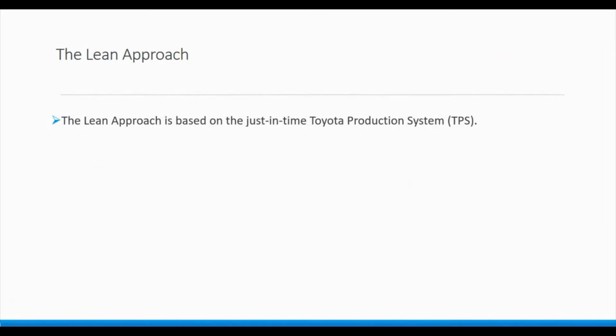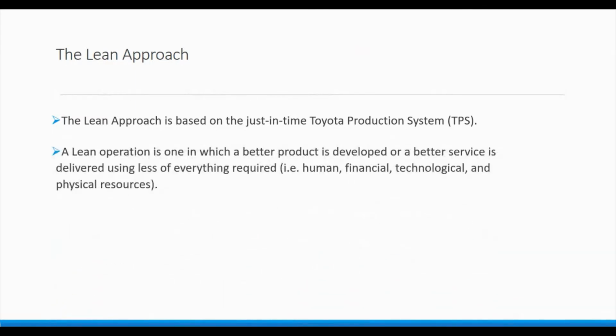The Lean approach is based on the just-in-time Toyota production system, TPS. A lean operation is one in which a better product is developed or a better service is delivered using less of everything required: less people, less money, less technology, and less physical resources. So we're talking about making a product or a service that is more efficient every time.